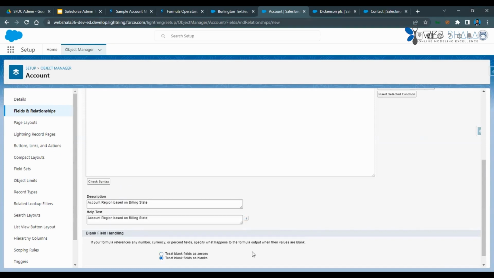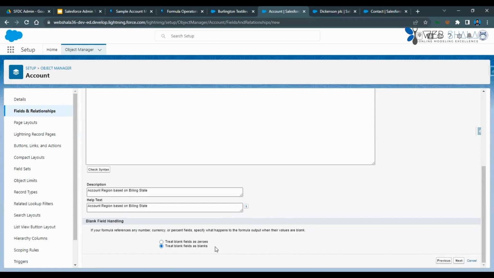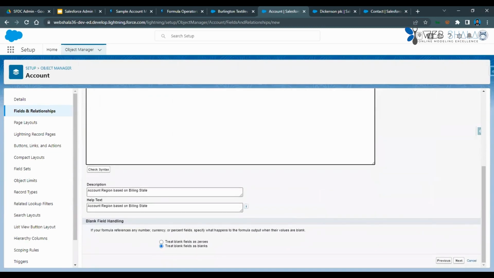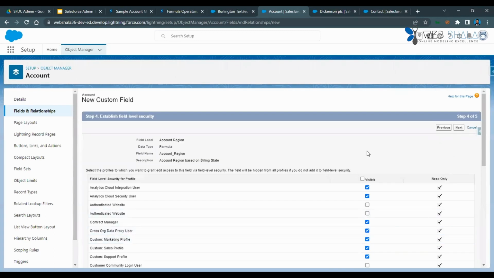So I'll make it as test, blank fields as blank. This condition, you should understand the condition. Right now I'm just adding it. Basically you should know how the is blank contents work so that it will be useful. So it has actually gone next. Next.